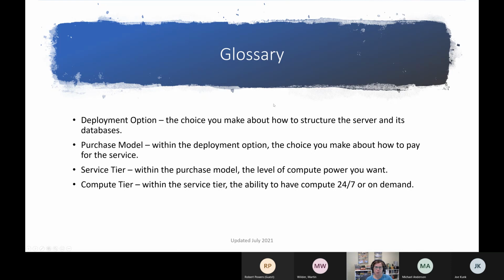I am going to be talking through the 4 main things that you need to decide between when you're setting up your Azure SQL environment, which are your deployment option, which is how do I structure the server and its databases? The purchasing model, which is how am I paying for my compute and my storage? The service tier, which is, once I've decided how I'm paying for it, how much do I want? And then what we call the compute tier, which is, will my services be available 24/7, or is it more of an on-demand schedule?